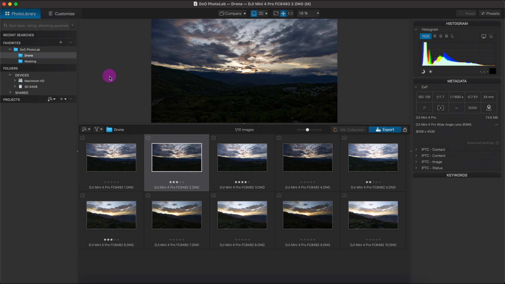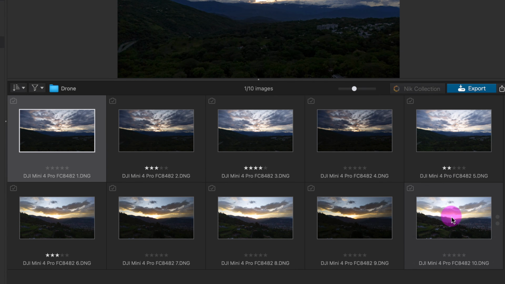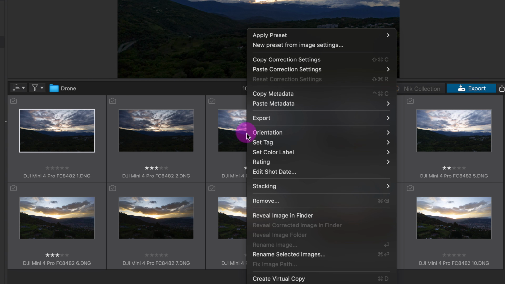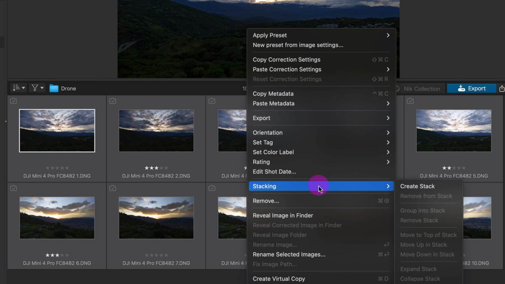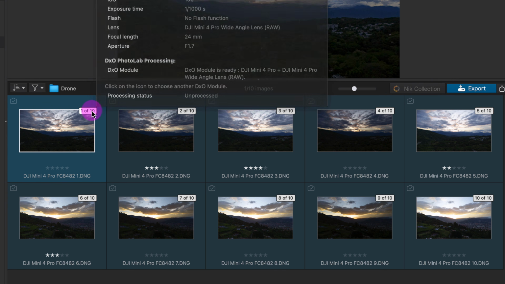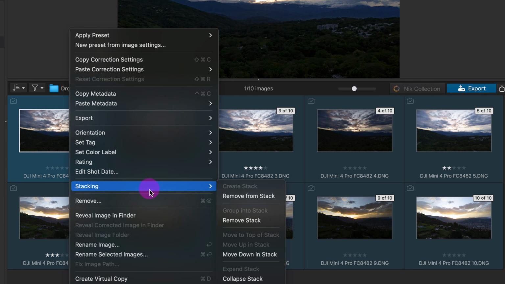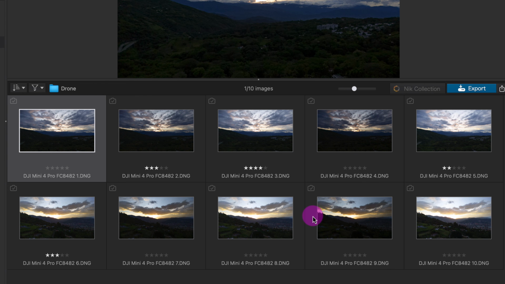Similar to Lightroom, we can now stack photos in DxO PhotoLab 9. So with these drone photos, I can click on the first photo, shift click on the last photo, I can right click and then go to stacking and create a stack just like that. I can click on the number to expand the stack or to minimize it. There's also options to right click on them again, and then there's a few more options right here, including removing them from the stack.